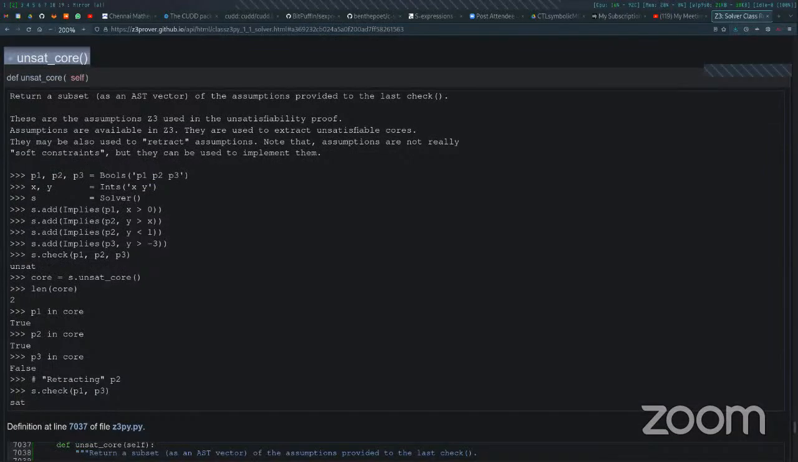Go ahead. Yeah. So as you can see, it's adding some constraints. I think it is x greater than 0, y greater than x, y less than 1, and then y greater than -3. And then it is doing a check of this, right? So now you get a core, which is an unsat core from this.